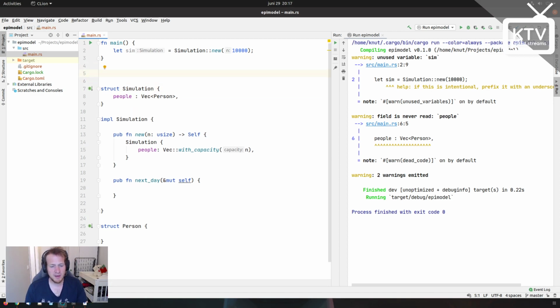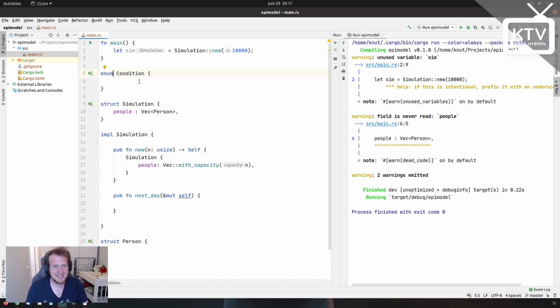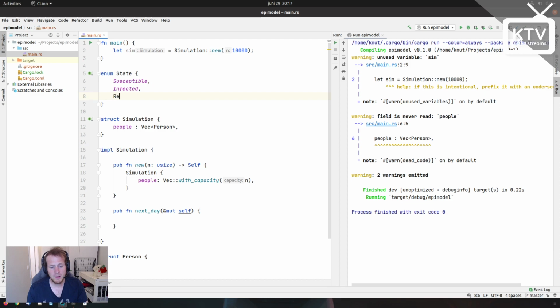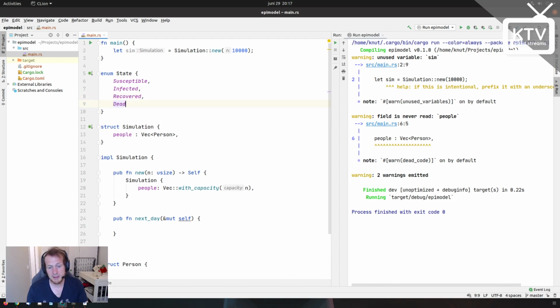So our file is getting a bit messy now. Shortly we will split this into modules. So we're going to create one of these beautiful enums that Rust has, and this will be the condition state, person state. Yeah, we'll just call it state. You can be susceptible to an infection, you can be sick, be infected, you can be recovered, you can be dead.